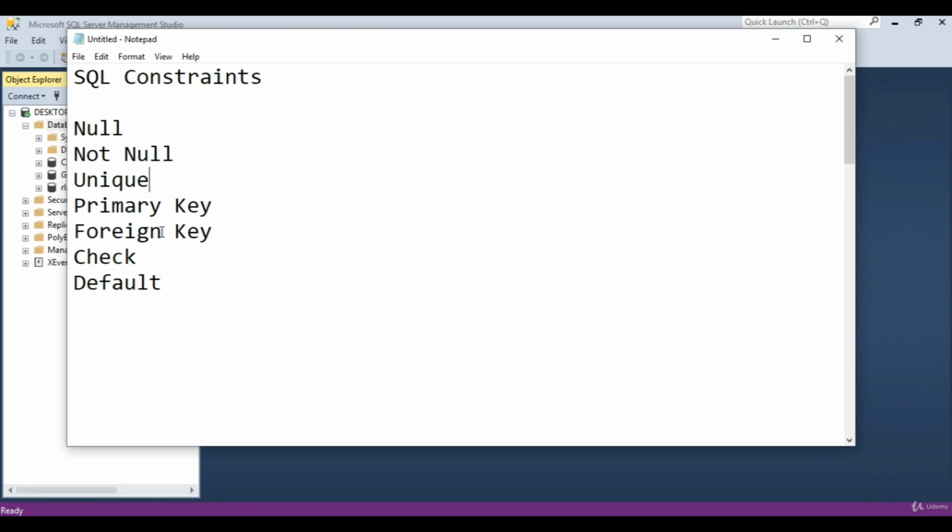The next constraint is foreign key. Foreign key is the one which links two tables together. If you have table 1 and table 2, they are linked together based on the foreign key. Basically, the foreign key identifies the relationship between the two tables, like a parent and a child. We will see an example of all of these, but let us move on to check constraint.